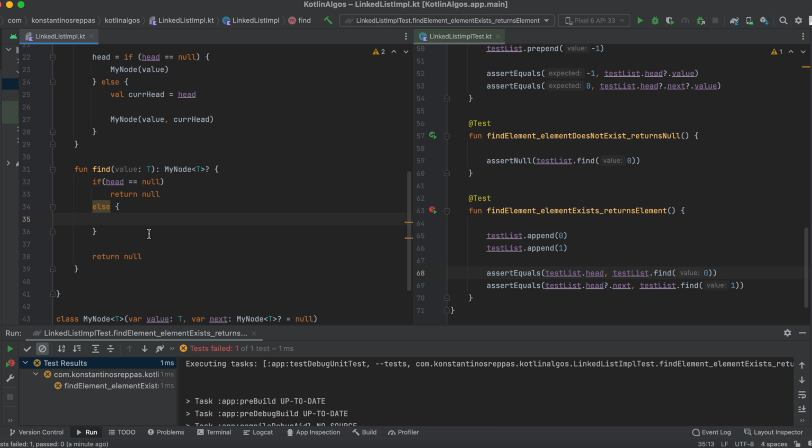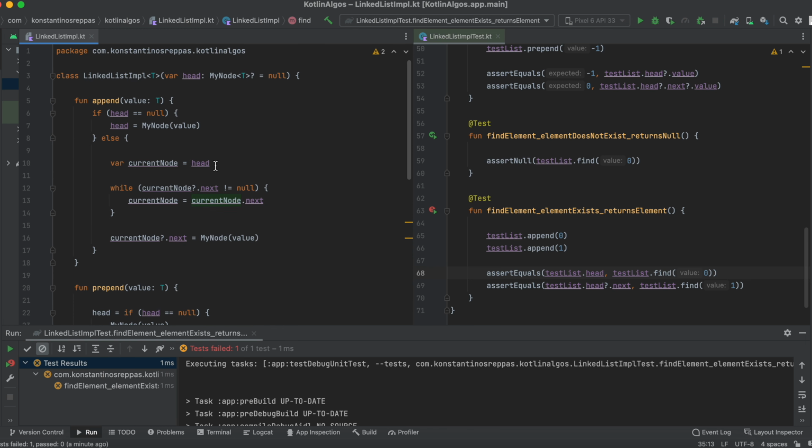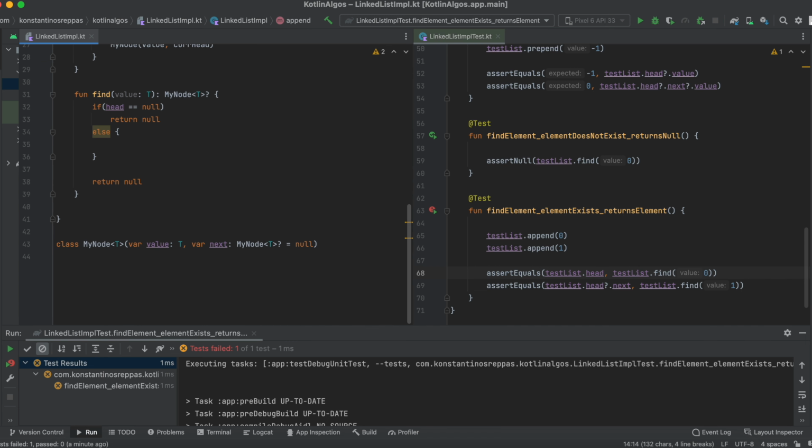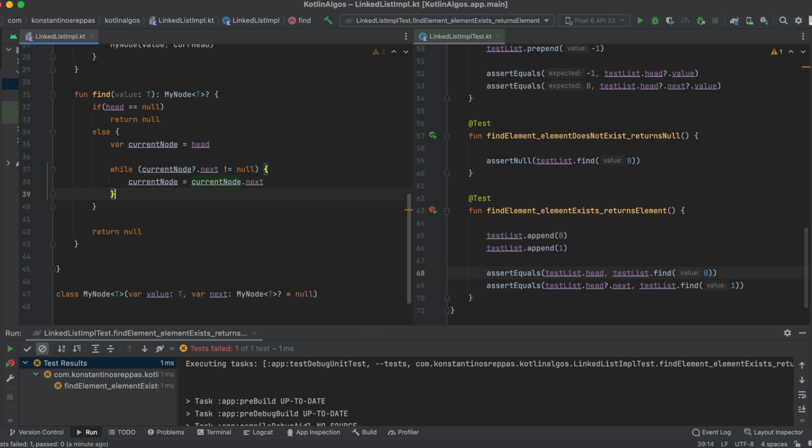And then if the head is not null, we basically need to traverse the list in some way until we find the element. And if we traverse it without finding the element, we're going to have to return null. This is what I'm thinking. Now we traversed the list a little bit earlier in the append method, so maybe I'm going to have to steal those lines of code here, so it's basically going to be the same.